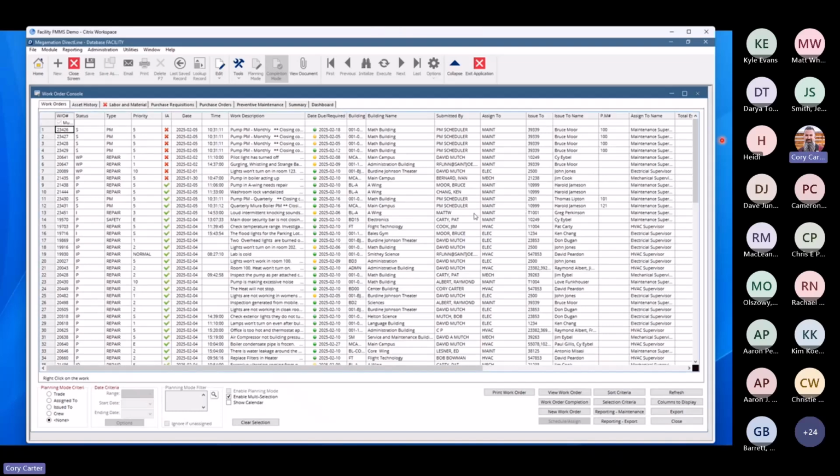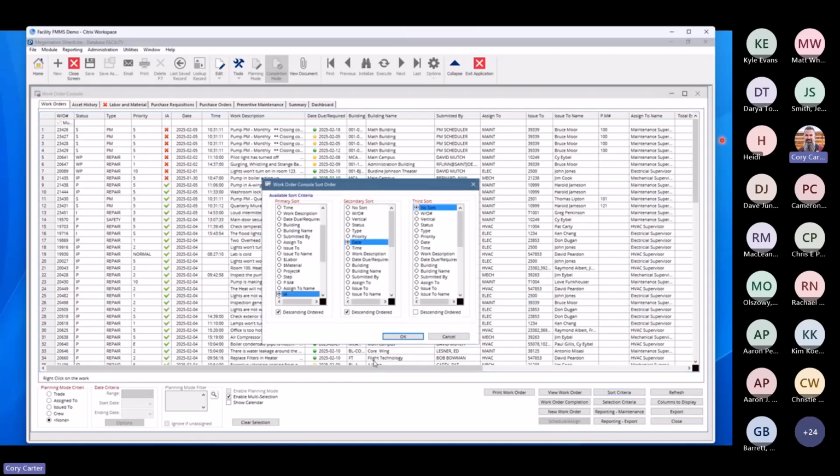Okay, so as with everything else in the work order console, it's user specific, so everybody can set up their console the way they want to set it up. So that goes for your selection criteria to choose what work orders you're seeing, your columns to display to choose what fields on the work order you're seeing, and sort criteria where you're choosing what order you want to see them in. I've got it set to sort by my inventory available column, so I can always see the ones that I'm waiting on parts near the top.